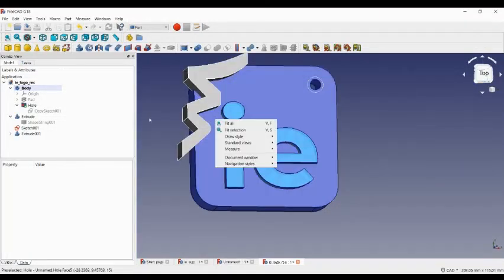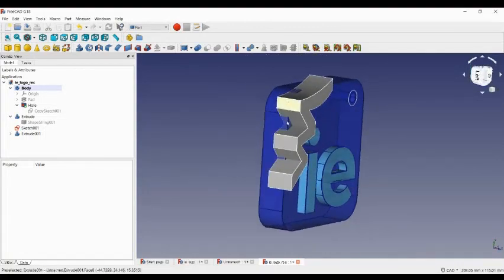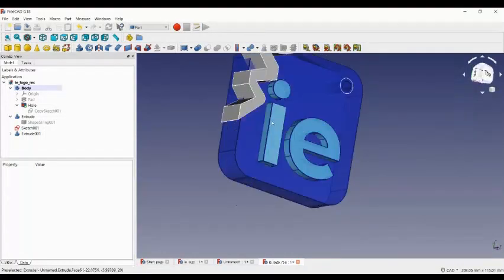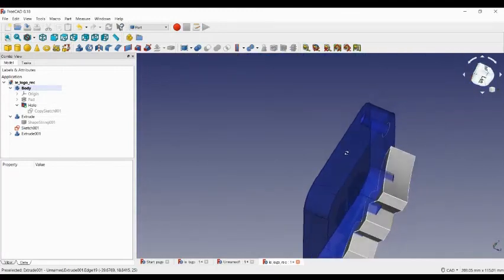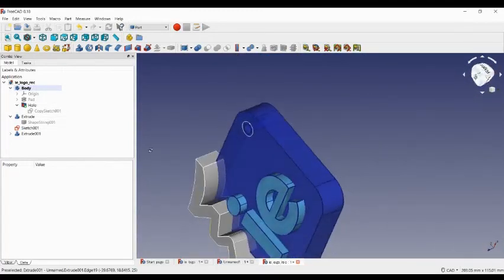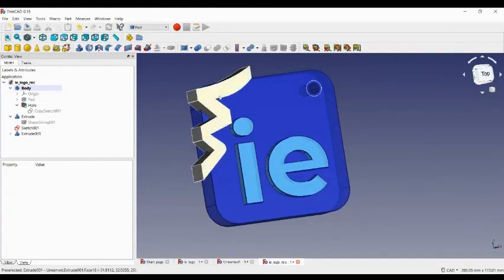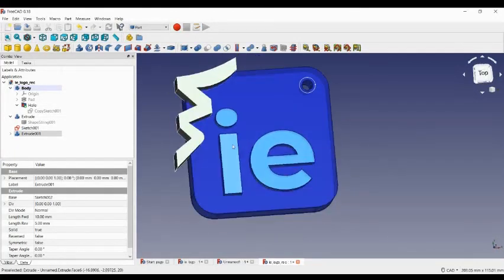So it kind of eats in, because we did some against. So when you look inside, you can see that it's inside, and that's it. And we can change the color, of course, and that's the end of this tutorial.